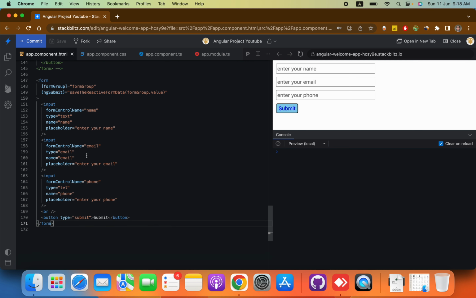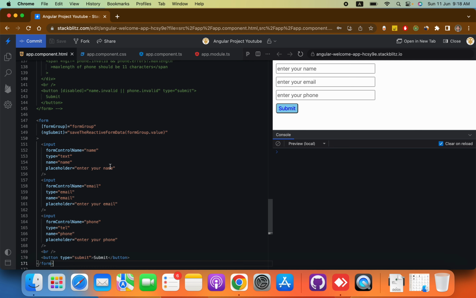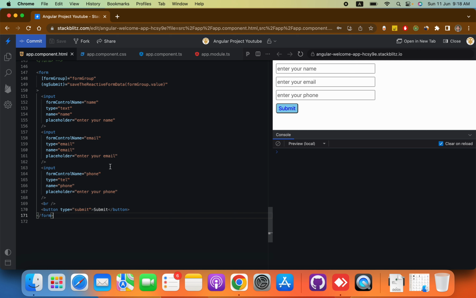And this is how we submit or handle the user data using the reactive forms. In the next video, we will learn how to validate the user input in the reactive forms.